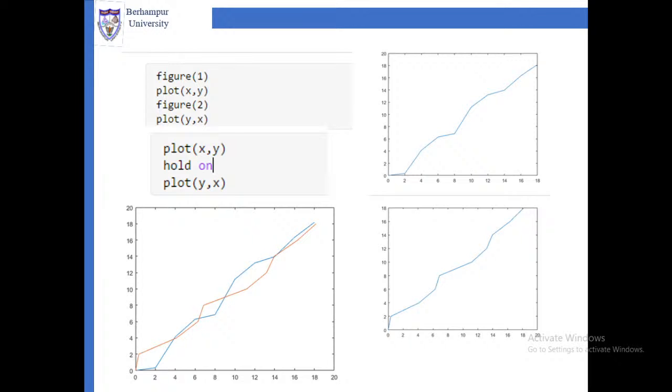Plot xy, then put hold on. First we write plot xy, then hold on, then plot yx. If I do that, now you know x range is from 0 to 18, y range is lowest is 0 and upper limit is 18.7 something. So it will be upper range, we can take 20. So in both the cases, the maximum range is up to 20. Since we have put hold on, both axes will be from 0 to 20.